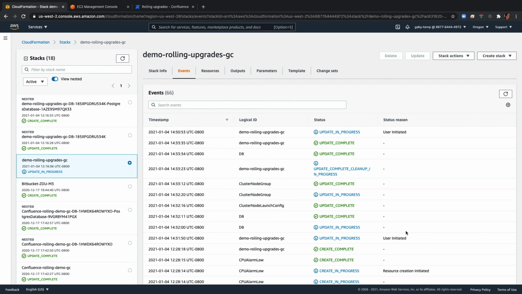We've successfully upgraded to Confluence 7.9.3 using rolling upgrades.